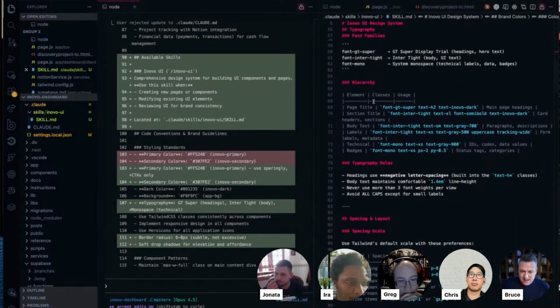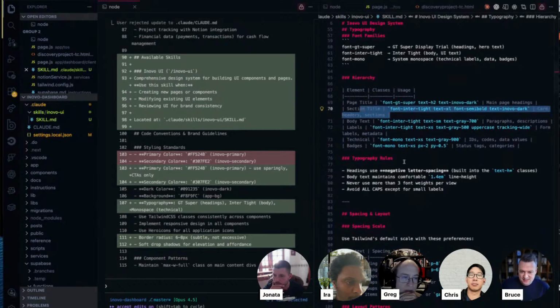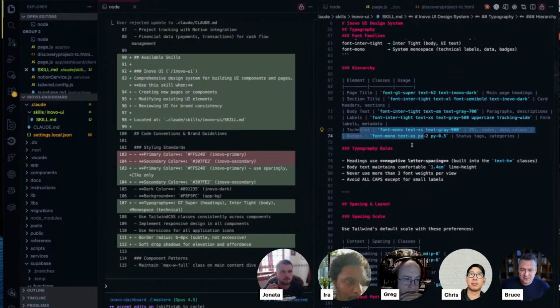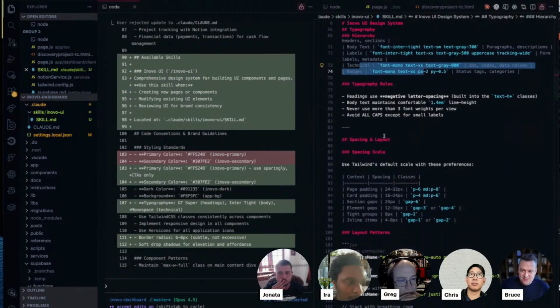Font families, hierarchy of like, hey, we use this for page title. Then for normal text, we use this. For technical little badges and stuff, I like the font mono. It's got some general principles.